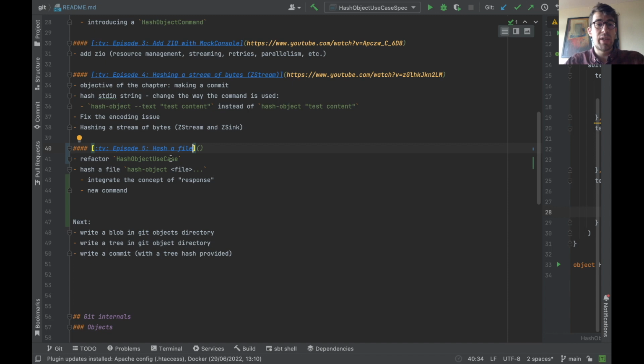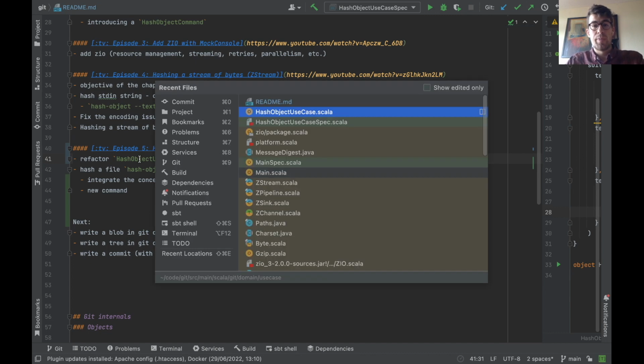So in this episode, we are going to rearrange a bit the hash object use case, and implement the hash object with the file. We probably have to integrate the concept of response into the use case in order to have a different kind of response for the new command. So let's dive into it straight away and see what we can do. I'm going to start by refactoring the hash object use case.